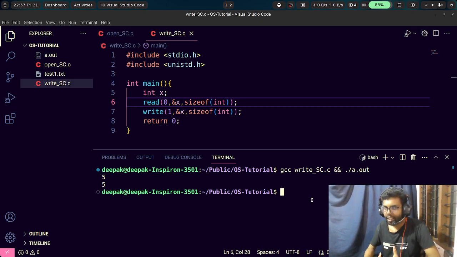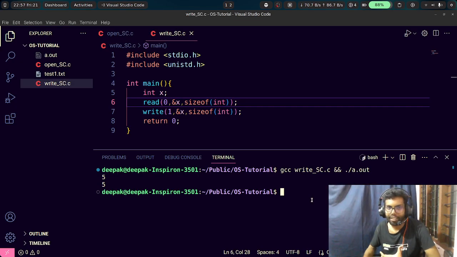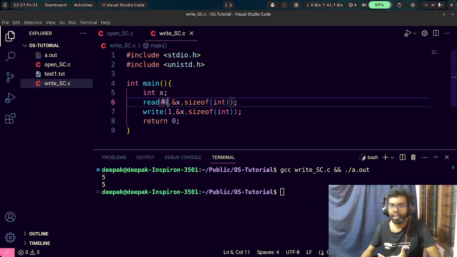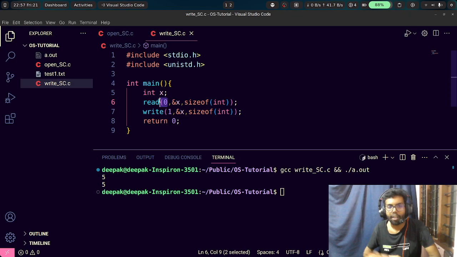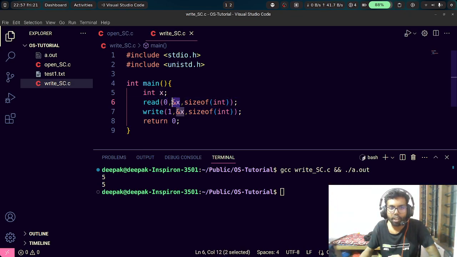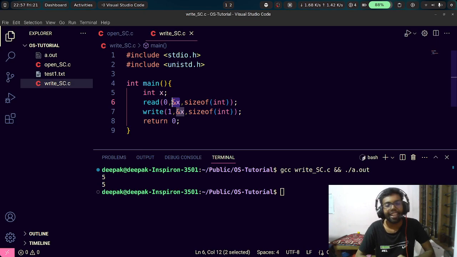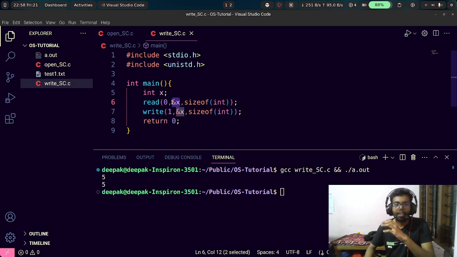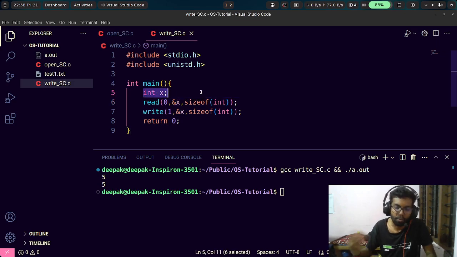What happened here? We read the data from the standard input, that is 0, the file descriptor, and we store it to the buffer, which is x in memory, with the size of the integer type. Okay, I hope my background is gone. And we will try to convert this program to array type.